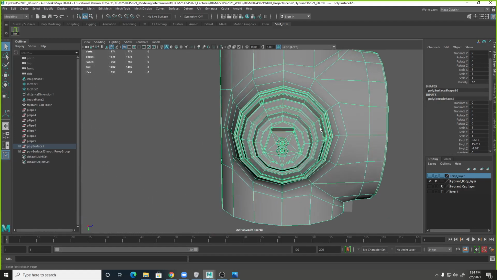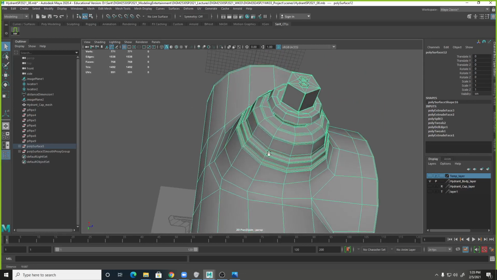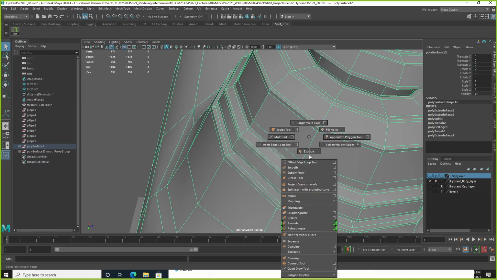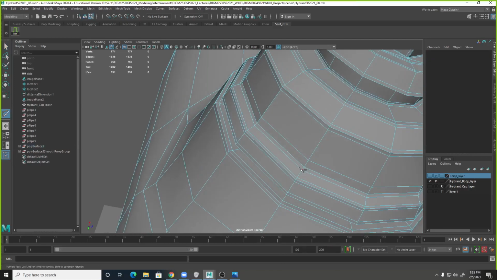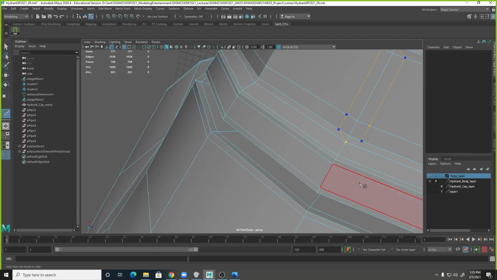And 1, 2, 3. So I think this would be the ideal, this section right here. Multi-cut tool and cut from here. Hold Shift, Shift, Shift, and then let go Shift, Shift again. And I can shift all the way, just skip because they are straight line. There we go. Quicker.